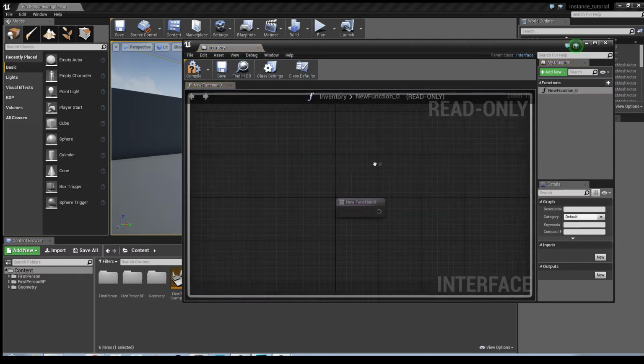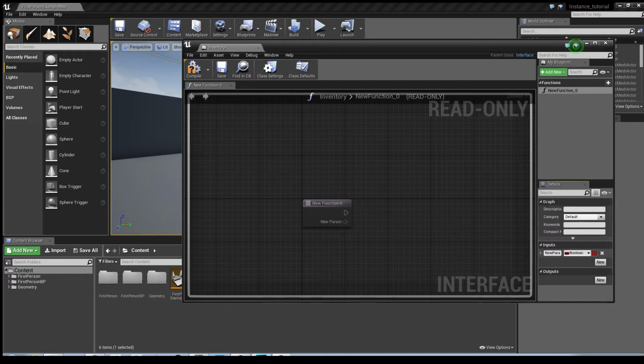Double click on it, and we've got a function already there. I'm going to add a string, and I'm going to call it add box. Rename that as well, and call that add box as well.